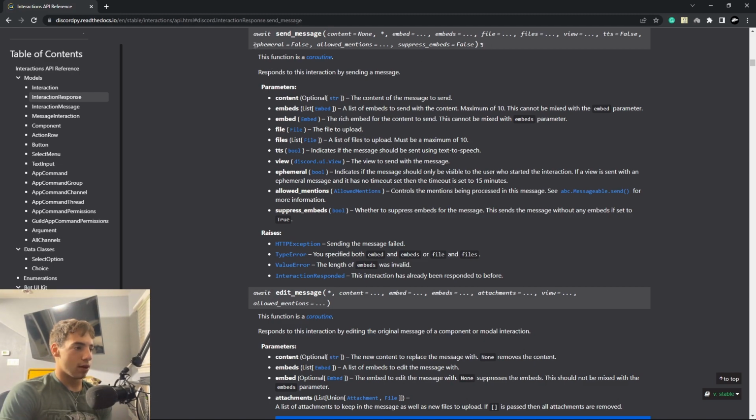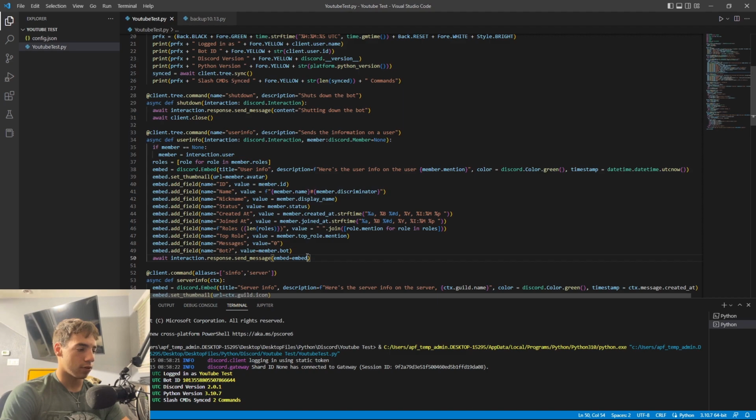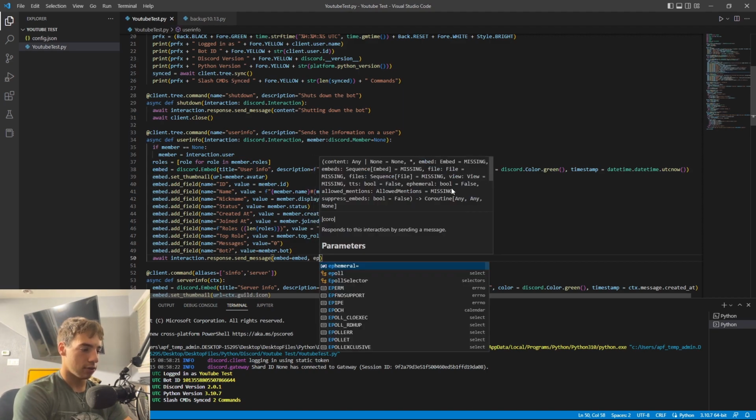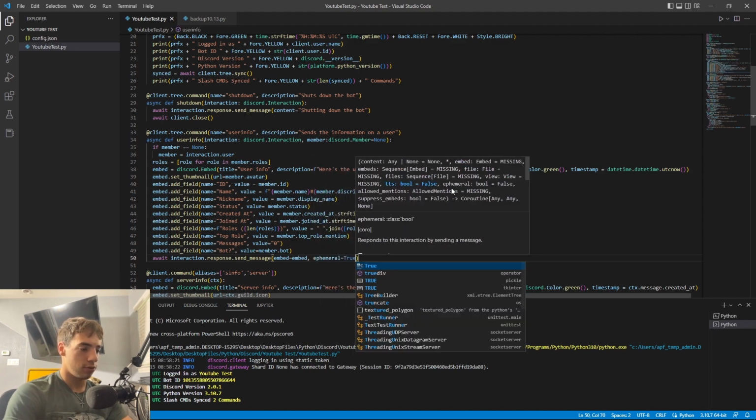The only difference is that we have this ephemeral. I don't exactly know how to say it. It's kind of a weird word, and I honestly don't even know what it means. But what this is, I'll go ahead and just set this to true. By default, it's false. If I set it to true in one of our send messages, you'll see what happens. So ephemeral is equal to true.